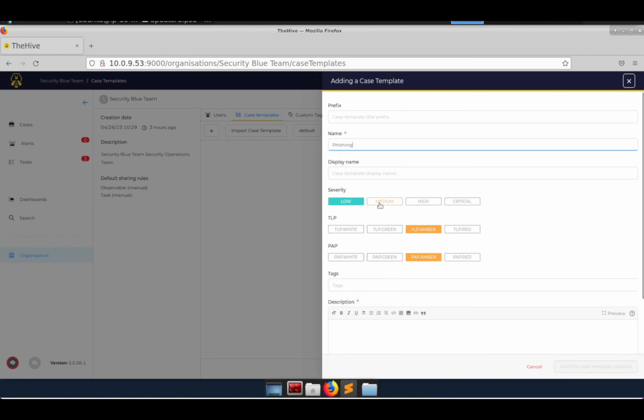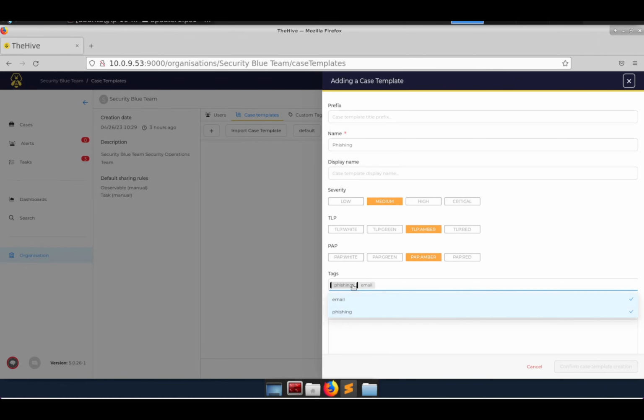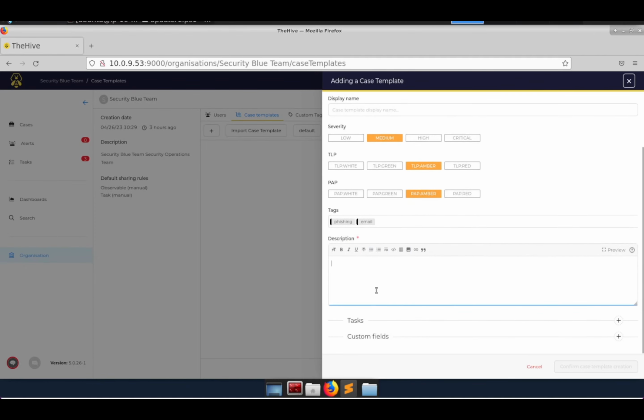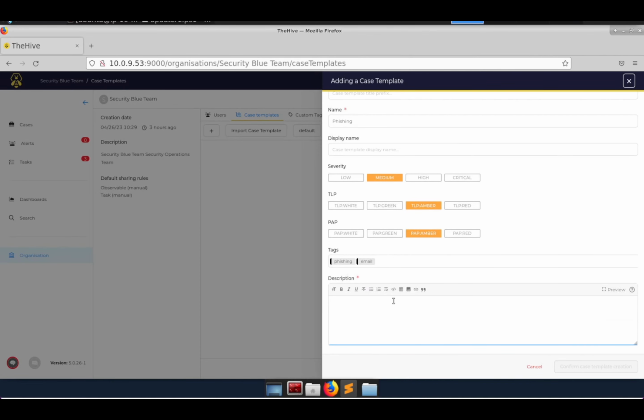Now the severity, we're just going to set this as medium because this can be adjusted by the analyst in the case, and medium is just a good one to have as the placeholder. We'll leave both TLP and PAP as they are. Tags we can set as phishing and email, both good examples. And then for description, we can put something such as: this case is related to a phishing email that has been reported to SOC.